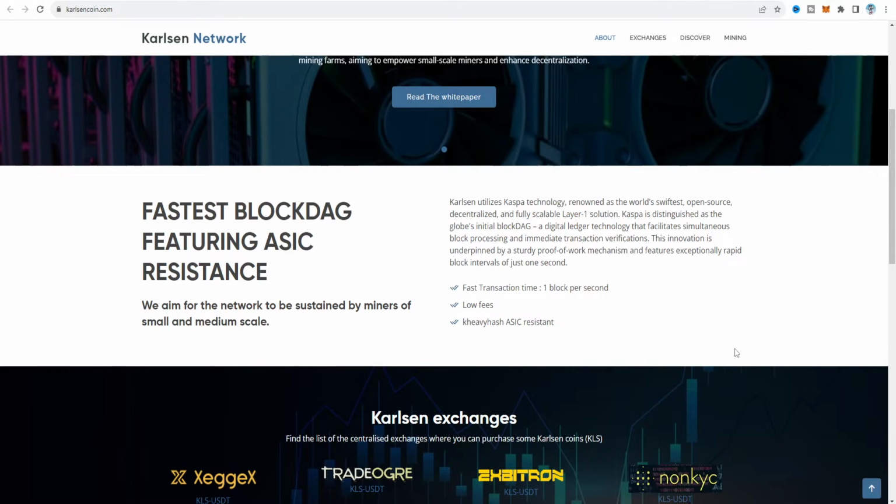The ASIC algorithm is now listed as K-heavy hash. So if you are going to mine Karlsen with ASICs, this goes as K-heavy hash, and if you are going to do GPU mining, this goes as Karlsen hash.